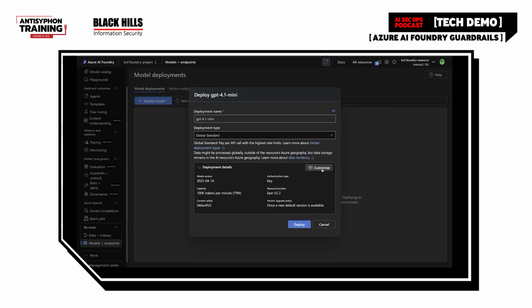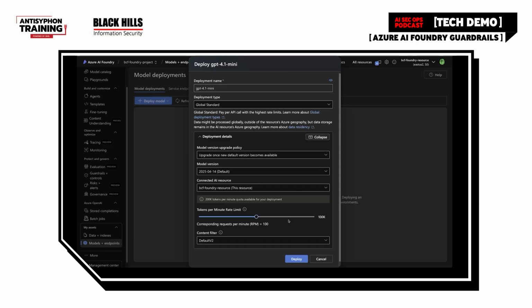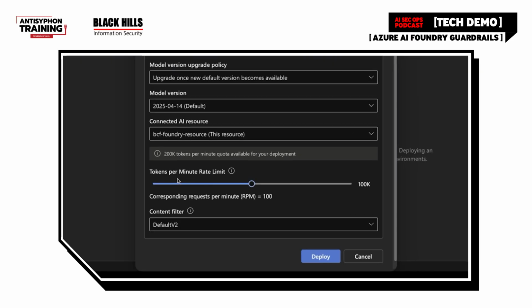Then we're going to get this screen here. I'm going to customize just one thing. But before I do that, one thing I want to point out that I think is kind of nice is that right here, when you deploy a model, you can set a rate limit for the tokens. So if you're going to set this up in a shared environment where other people are going to be using this model, you can limit the usage such that they're not racking up a gigantic bill, which is kind of nice. But I'm going to leave that where it is for now.